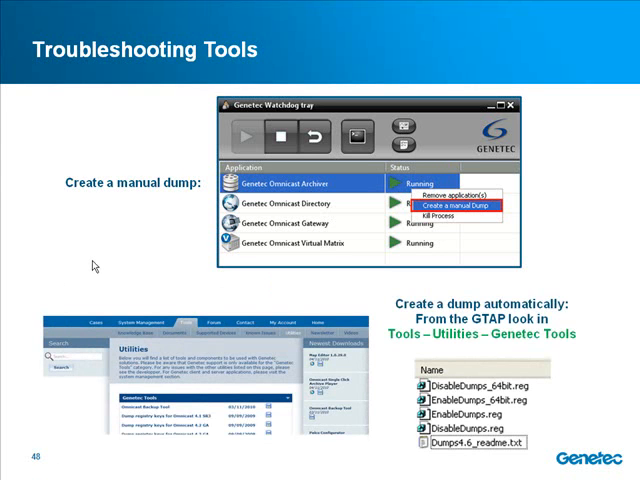Now, in order to have the dump files created automatically, which is useful if you're not there when the unhandled exception happens, you can take a look in the G tab under Tools, then the Utilities section, expand the Genetec Tools, and look for the dump registry keys file for the version that you're using. Please make sure that you're able to modify the registry from the account you're logged in with, and to run the appropriate version, either 32 or 64-bit. There's one file for each for turning on and off the dump logs, the enable or disable here.